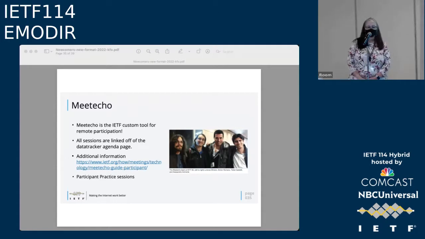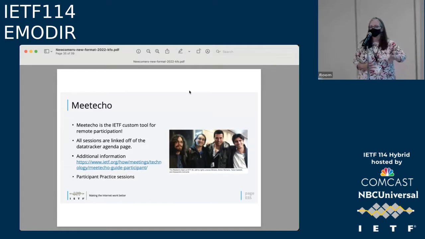I thought there was somebody else in the queue, but so the next slide is Meet Echo. As you know, IETF, we really like our custom tools. And so the next custom tool that we have is the conferencing system. It is web-based, and it is run by a small team of gentlemen that are in the NOC. There is an additional page that gives you lots of information about Meet Echo. For those of you on site, you're not really going to be using the full Meet Echo. You're going to be using the version on your phone that just checks you in and puts you in the queue. And there are also practice sessions for any of you that are remote that you can use.